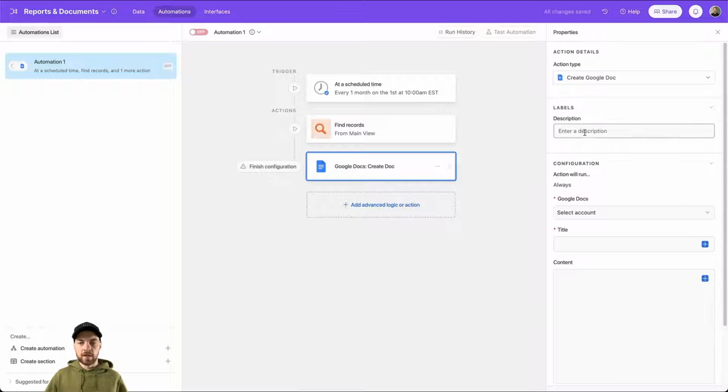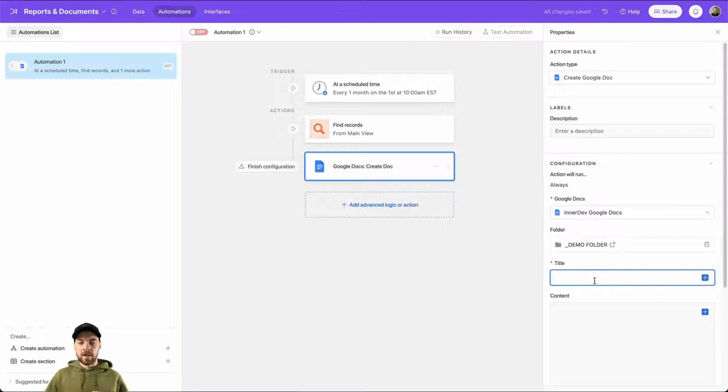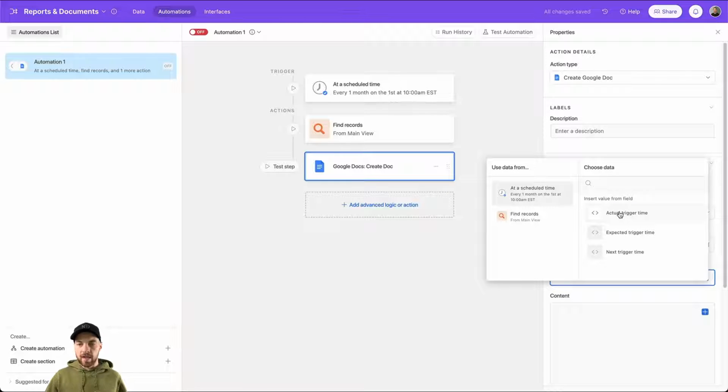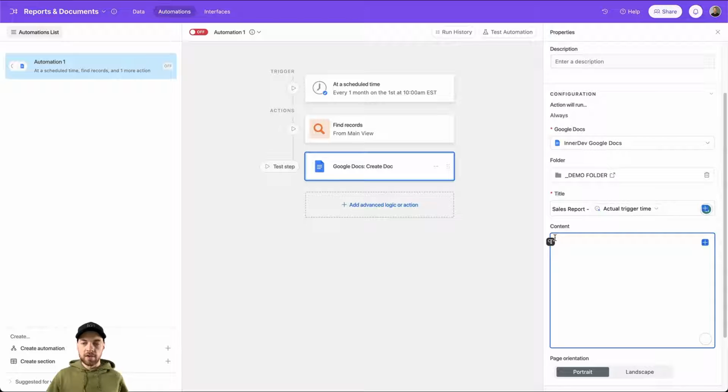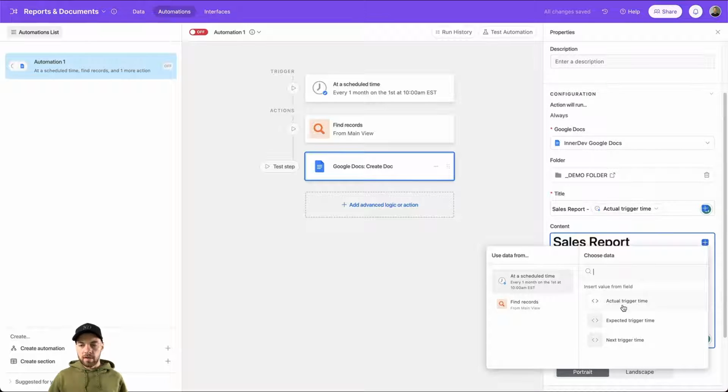We'll create a Google Doc. You have to select your account and you'll select your folder that you want to save it. You can create a title here. So I'll just call this sales report, and we can add in a date that this runs. So at the actual trigger time, we'll add that date and time in there, and that will be the title. And then the content, this is what is actually going to show within the Google Doc. Pretty limited to what you can do, but you can add in variables, you can add in static text, whatever you want. I will just add in a heading here and just call this sales report. And if you want, you can again bring in the date.